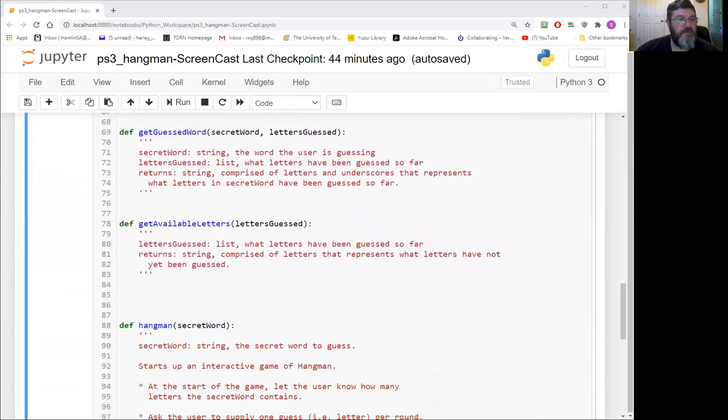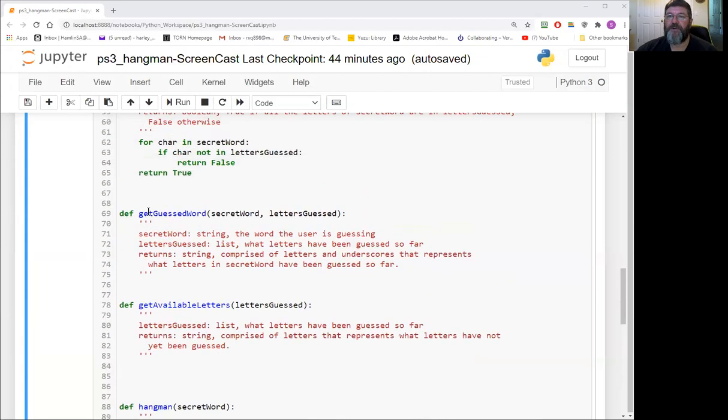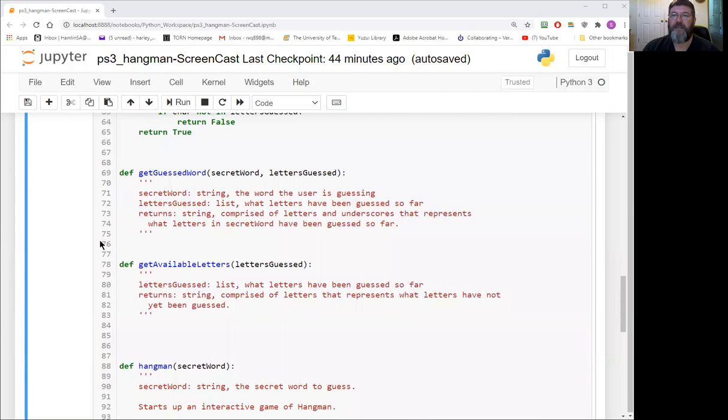Okay, problem 2 is the function get guessed word. There are 2 parameters here, secret word and letters guessed. Letters guessed is a recurring theme, so that variable is holding all the letters we've guessed. That's very important in our program.